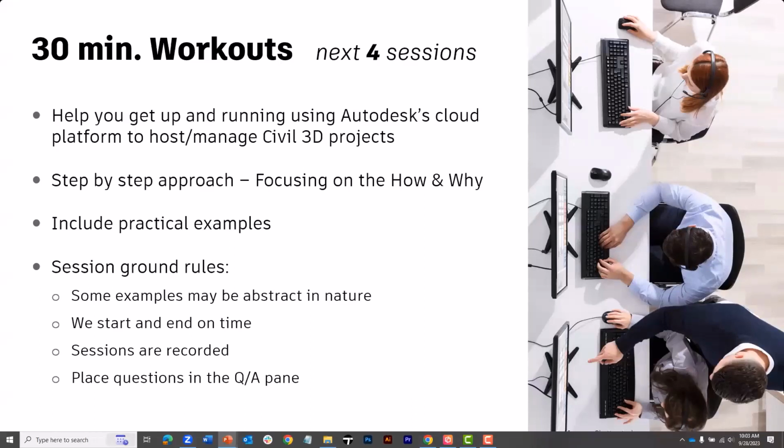We hope that by doing this, it can help with any pilots that you have, or if you're currently using the solution, we would show you some tips and tricks and best practices. We're going to be taking a step-by-step approach to the material, focusing on the how and why. So no bullet points, no screenshots, no theory. We're going to be doing things live in front of you. Along the way, we will also be including some practical examples so you can see how to take advantage of Autodesk's cloud platform.